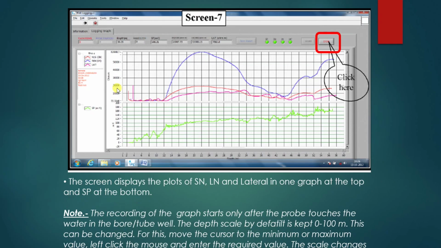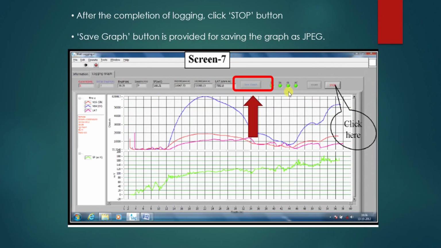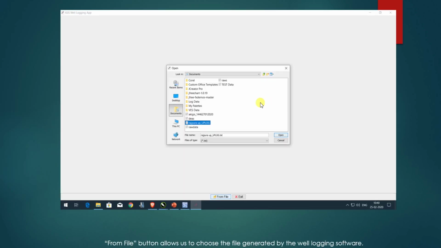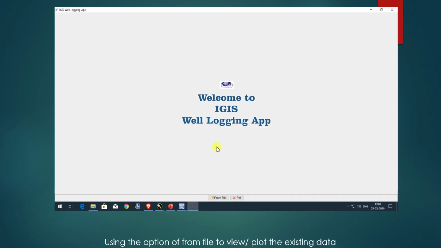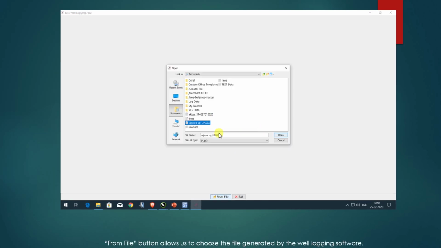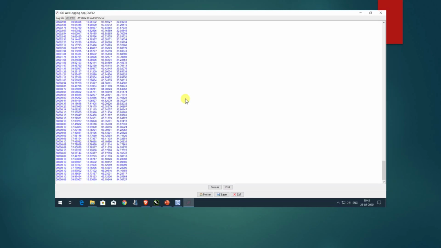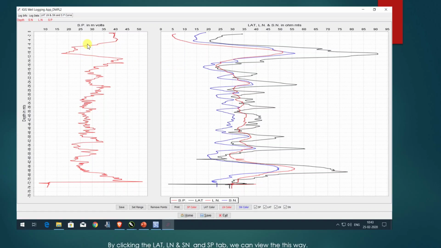So this is how we'll see the graph reading, and then you can click on the red button to stop. This is how you open the data. You can go to the IGS log and open the data in the log, and then you can see the date, time, the log information, and the graphs of the SP, short normal, long normal, and lateral. If you want to disable anything, you can click here, and the respective graph will be disabled, and you'll get the remaining graphs.